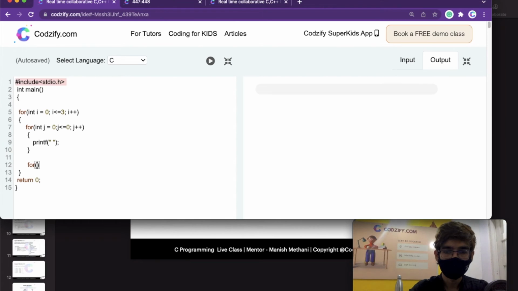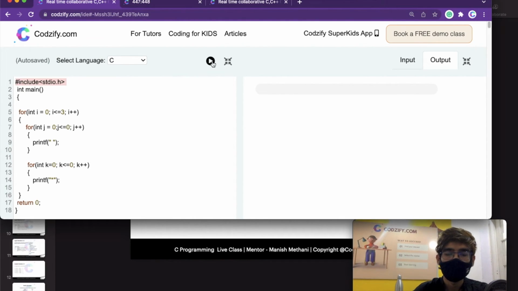Integer k is equal to 0, k less than or equal to 0 for now, and k plus plus. Printf star. Okay, now let's execute this.